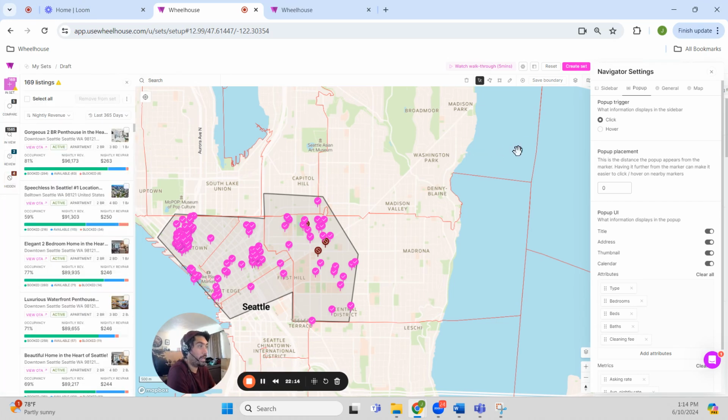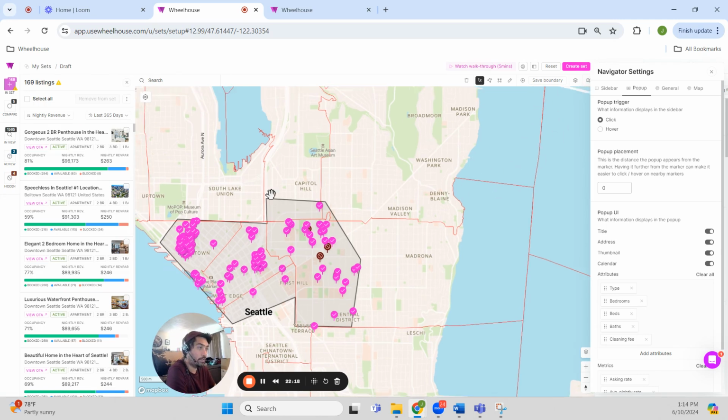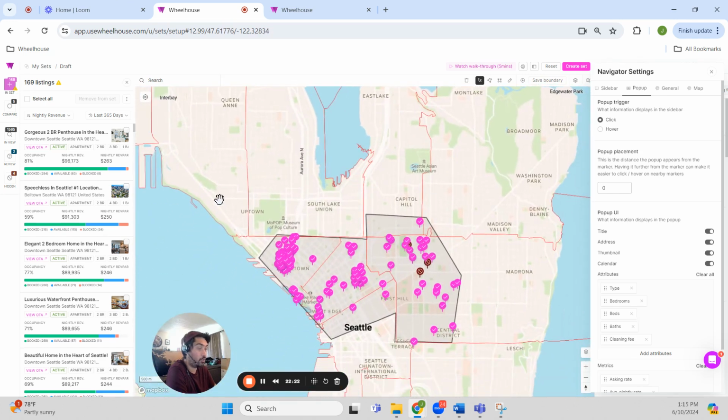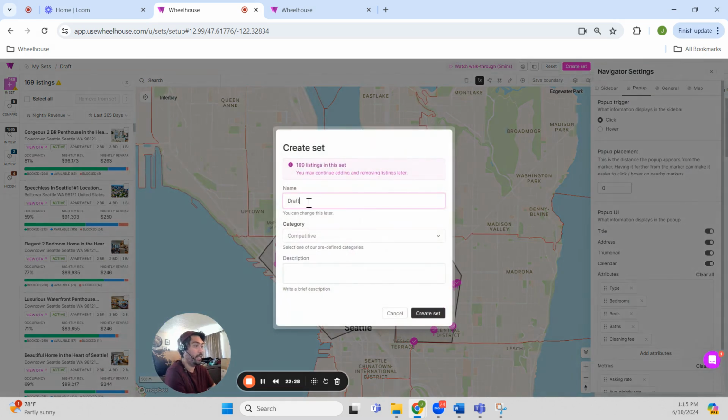Okay, now, one of the more important pieces here is I've done a lot of this adjusting on my navigator, but I have not created my set yet. So in order to take this and save it, I'm going to go up here to create a new set, and I'm just going to name this. This is Seattle, Belltown, Cap Hill, CBD plus U District.